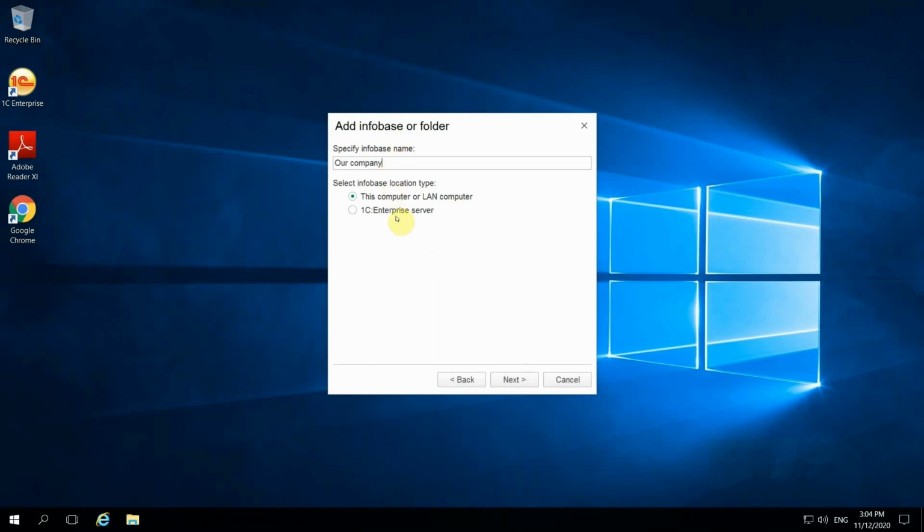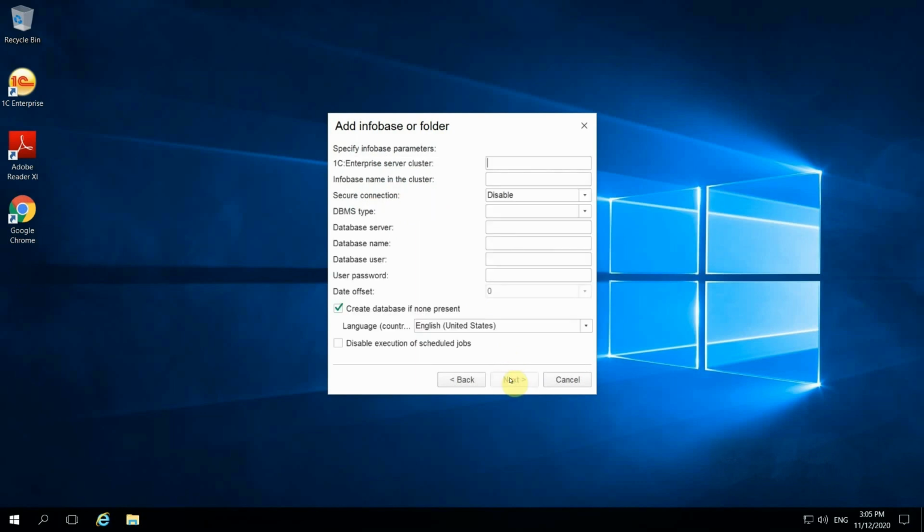And we're gonna select OneC Enterprise Server as location type. And please note that you should be adding the infobase from the same local network where your server cluster is. Now let's type in all the parameters of the infobase. Server cluster. And please note that you'd have to enter your own cluster name. Then infobase name.